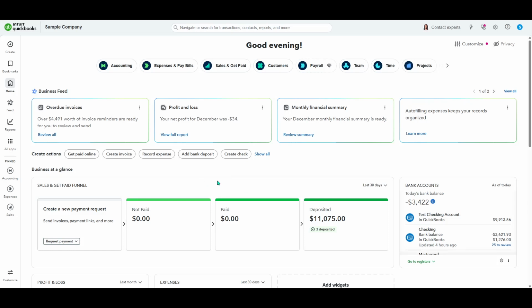In today's video, I'm going to teach you how to enter a loan in QuickBooks Online. By the end, you'll have a clean, accurate loan account set up so your balance sheet reflects what you owe.